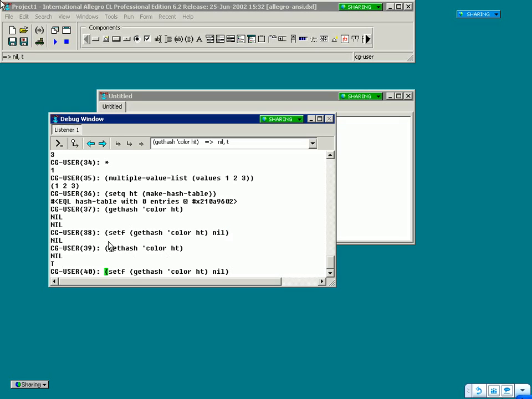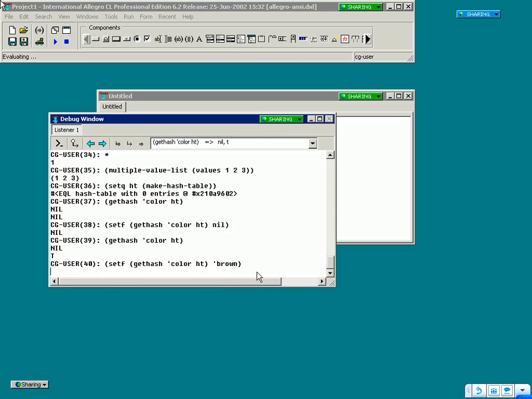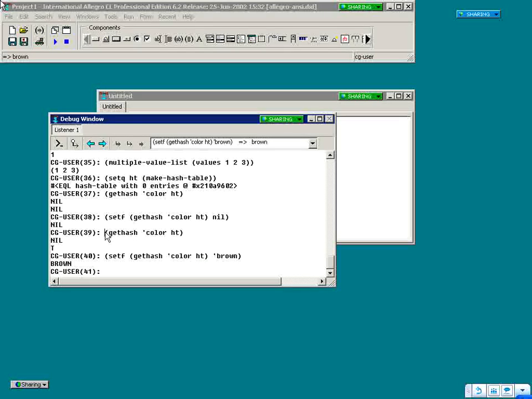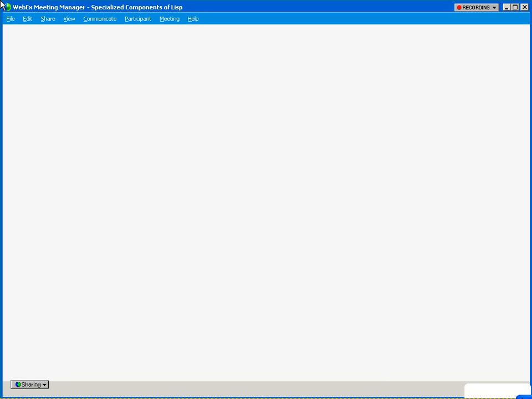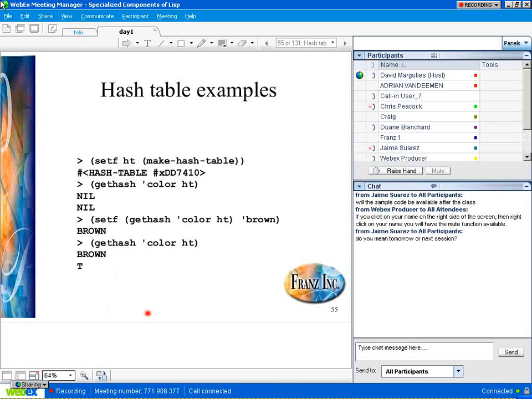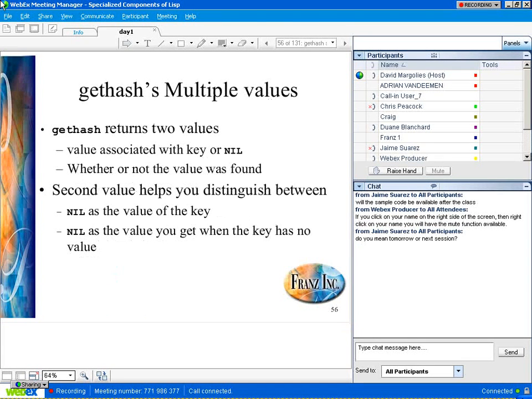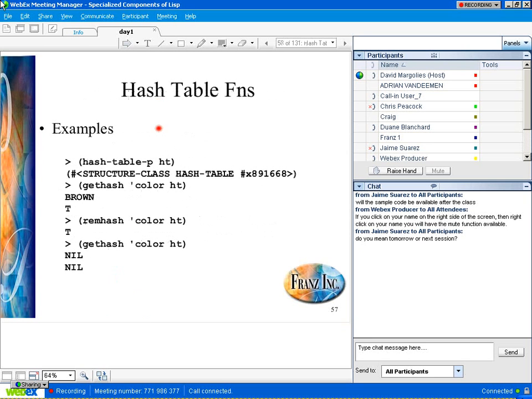And, of course, we can give it any value we like. We can reset it to be brown. All right, better put a quote there or it's going to fail. There we go. And now when we get the hash value, we get it like that. That's just what we expected. But I wanted to emphasize that nil point, what the second return value was telling you. GetHash returns two values as we described, so I just went through all that.